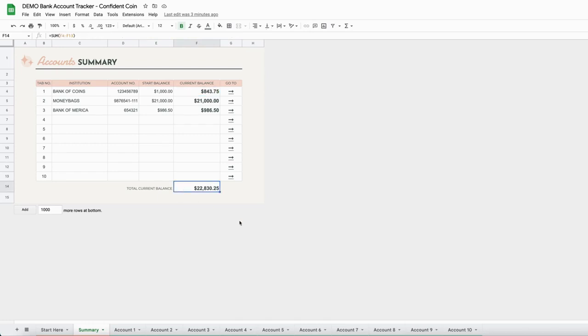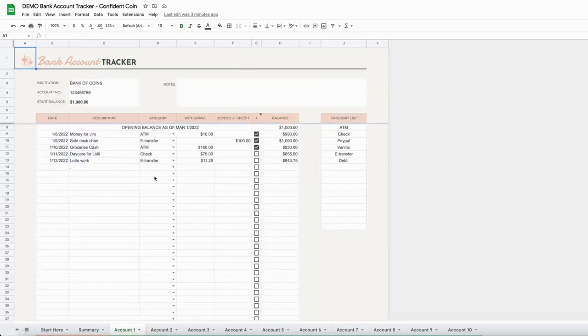However, you can see at the bottom here under your summary what your total current balance is of all 10 bank accounts. The last cool thing about this page is that there is a go to quick link. So if you hover over the arrow, it'll bring up the account or the tab name, and you can click on it and it will take you directly there.